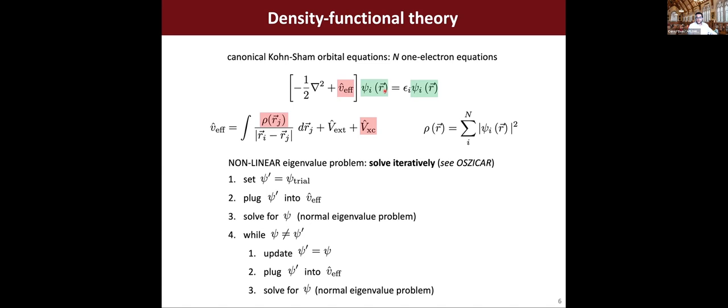So what is this iterative approach? We start off with a trial solution for these Kohn-Sham orbitals, and we plug it into the operator, effectively fixing it. Now that we've fixed the operator, we can solve this as a normal eigenfunction problem, and solve for these Kohn-Sham orbitals. Then we compare the trial solution that we plugged into the operator with the one that we solved from our eigenvalue problem.